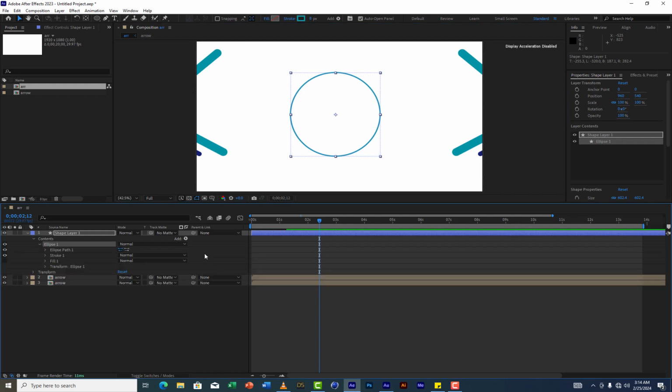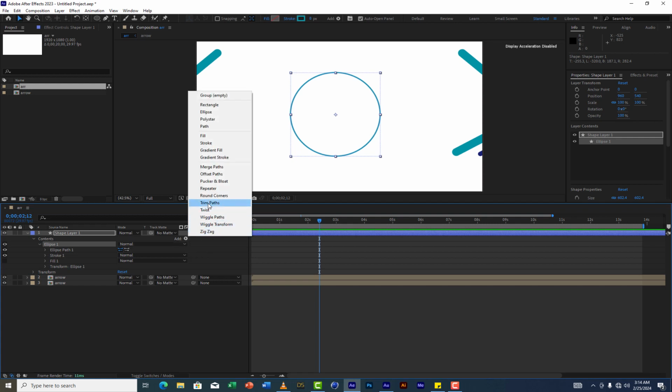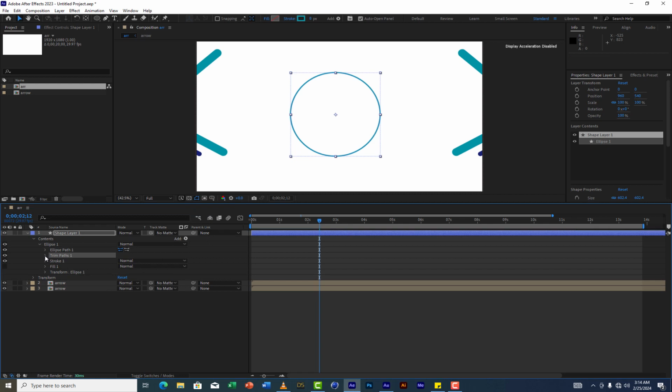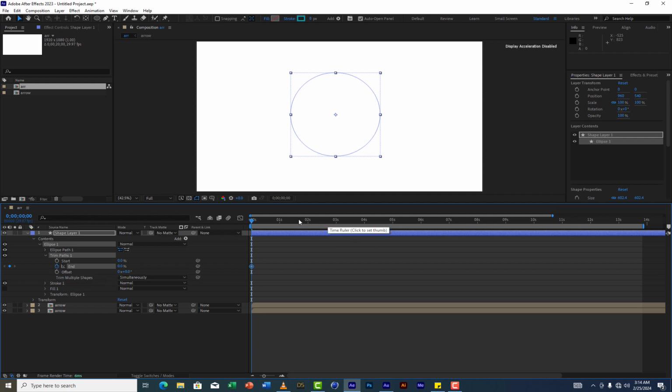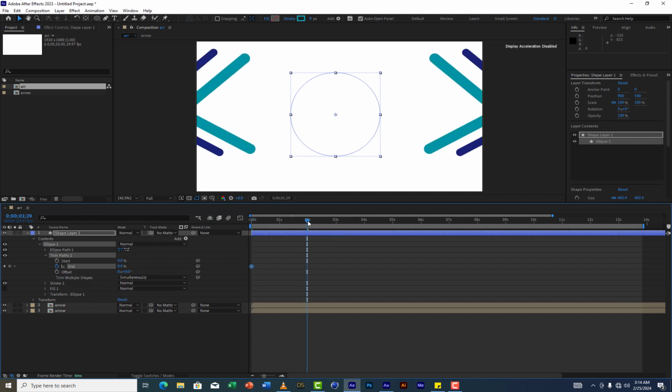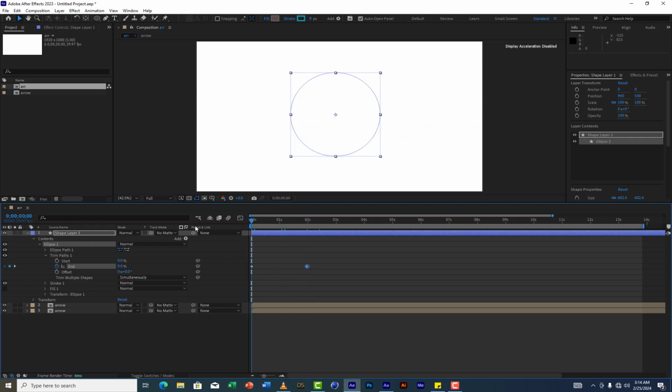What we are going to do is add an animation to the stroke, the ellipse stroke. So let's add what? Trim path. Okay, trim path. So we animate the trim path. Let me animate it from, let me see, the end first. Let me set a key, then come to something like 2 seconds, then crank it up to 100. Let me play and see.